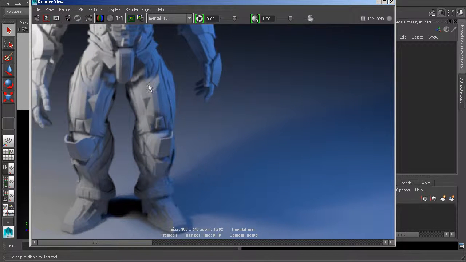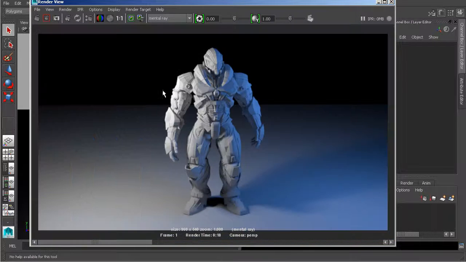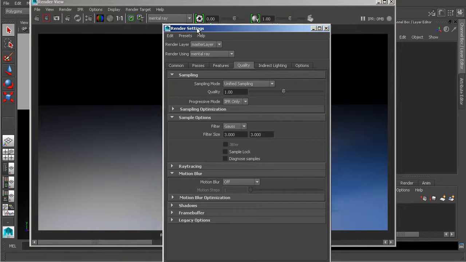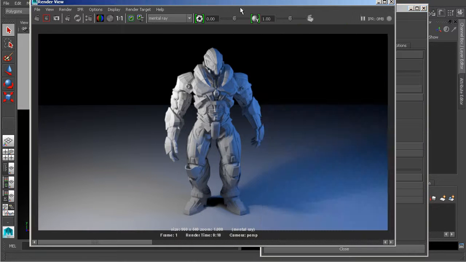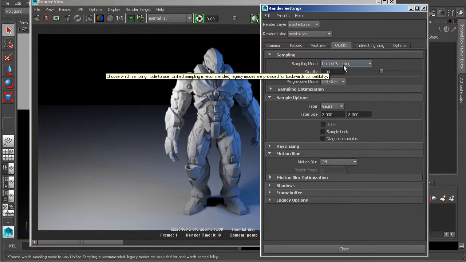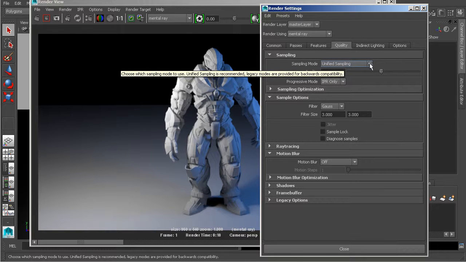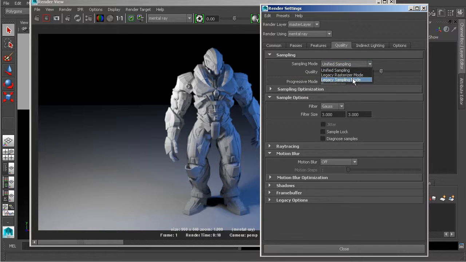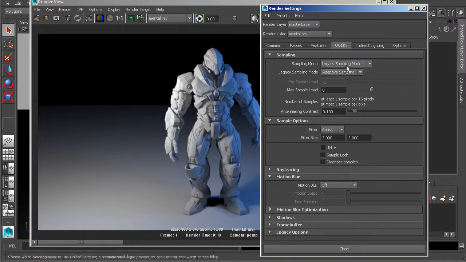Now, prior to Maya 2014, as I mentioned, there was a little bit different setup. Let me show you what that looks like here. I'm going to save this render for comparison, just so we can have all those saved. And what we can do is change the sampling mode from Unified Sampling, which it currently is, down to this Legacy Sampling mode. That's going to change pretty much everything in the sampling rollout here.